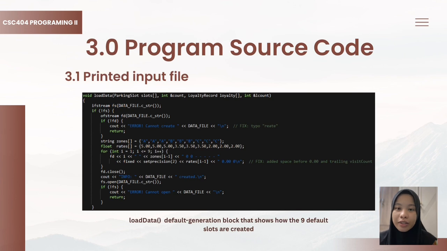Next, let's look at the actual code behind our data setup, focusing on the load data function. Essentially, this function acts as our system startup manager. Its primary job is to prepare the file before any cars even arrive. First, it checks if our data file exists. From there, it runs a loop that preloads 9 default parking slots into the system and pairs them with their standard pricing rates that we have set. As a result, once these 9 baseline slots are generated and saved, the file closes safely, leaving the system completely ready to track real-time parking.